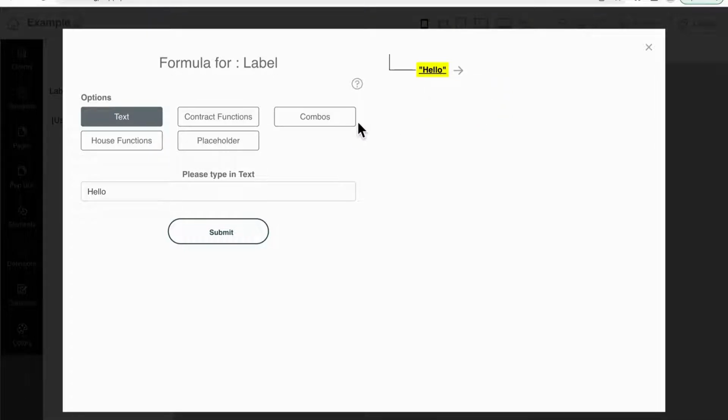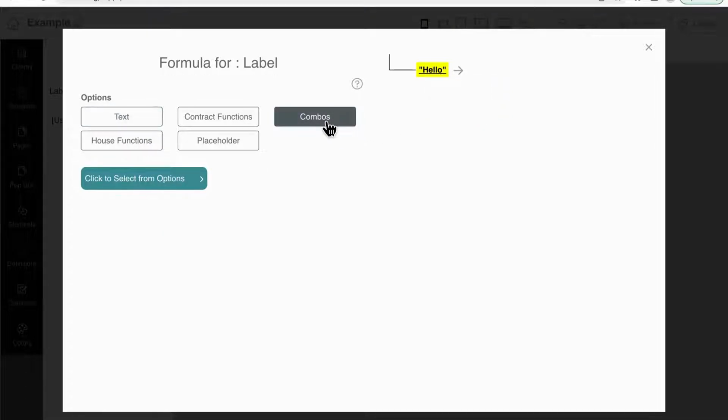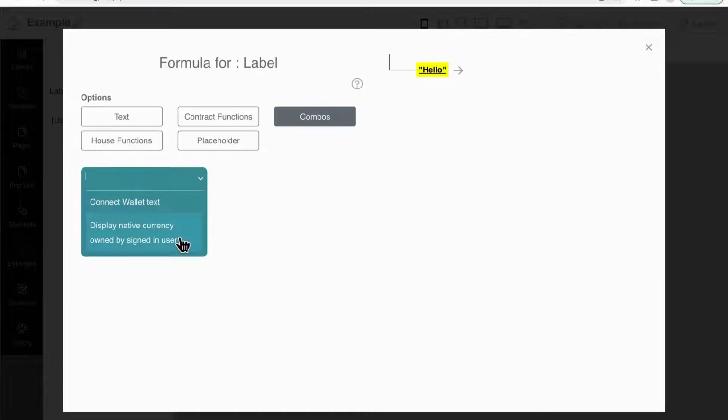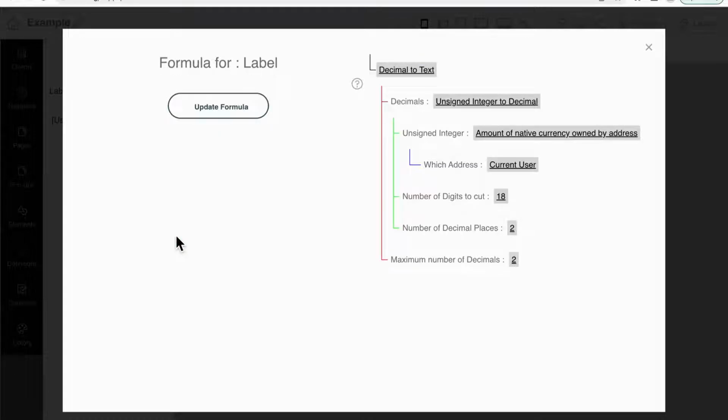Go to Combos. Functions in this category are common multi-step functions that are combined into one function to make your job easier. The function we want is display native currency owned by signed-in user. Click on it. I will now explain what is happening here step by step.